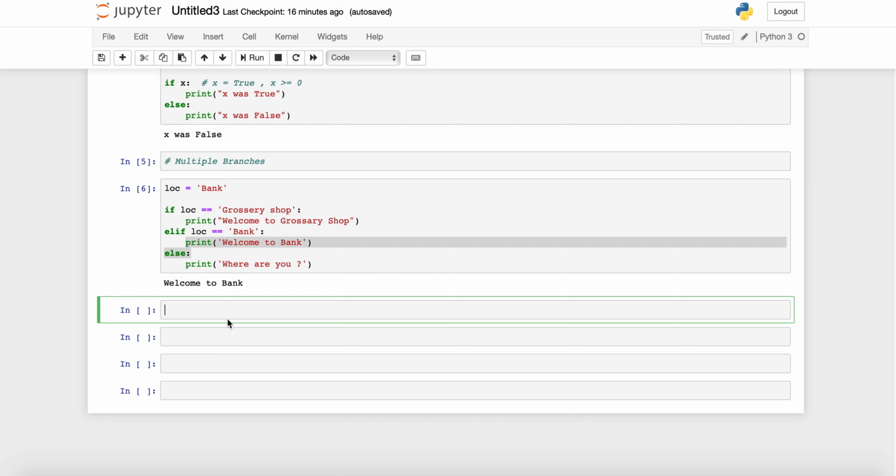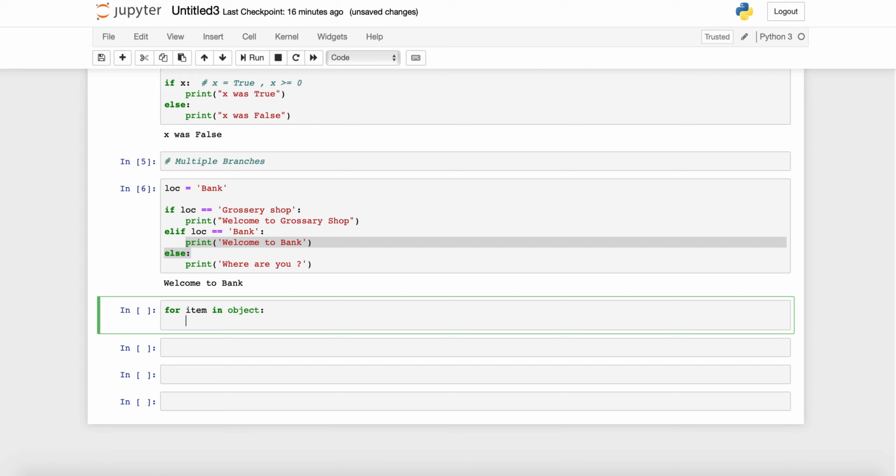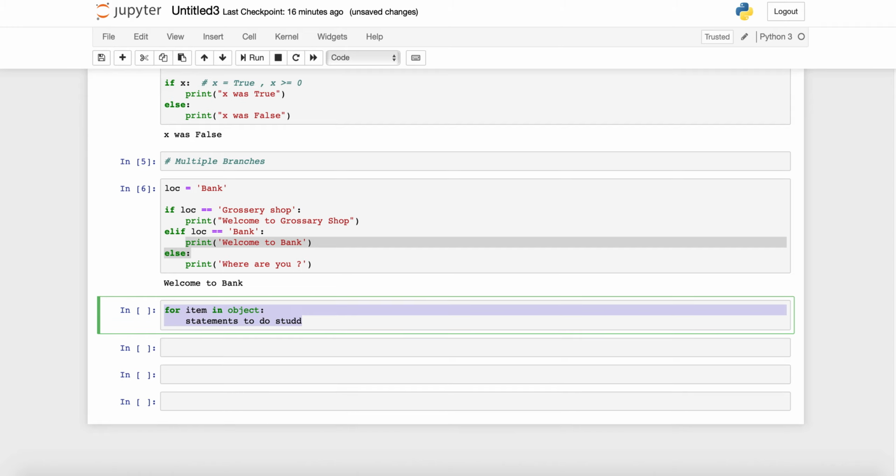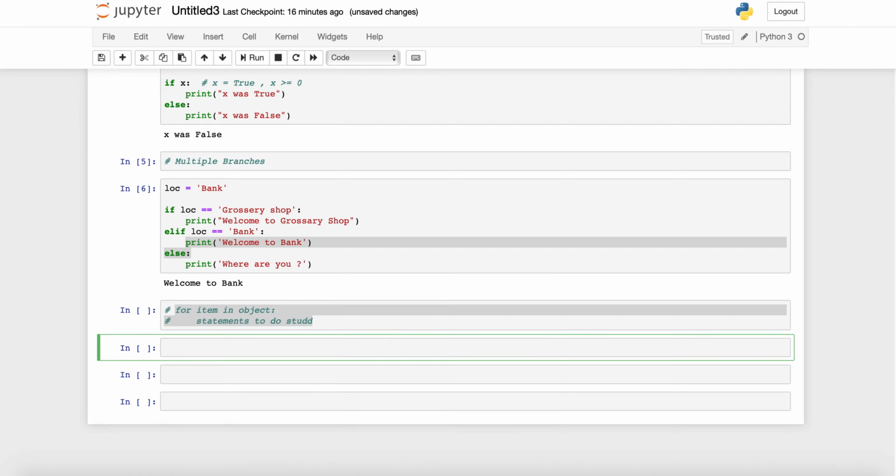The syntax for the for loop is: for item in object, and here you write your statements, the steps you want to do. So this is the basic syntax of writing a for loop. Let's take an example.